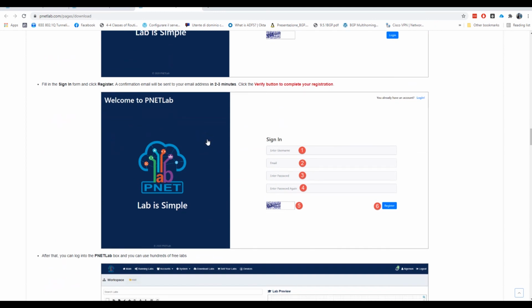For any help, join the PNET lab group on Telegram, and support is basically always available. I don't know how they can do it honestly, but they are always available basically at any time. So for any question you can ask them.